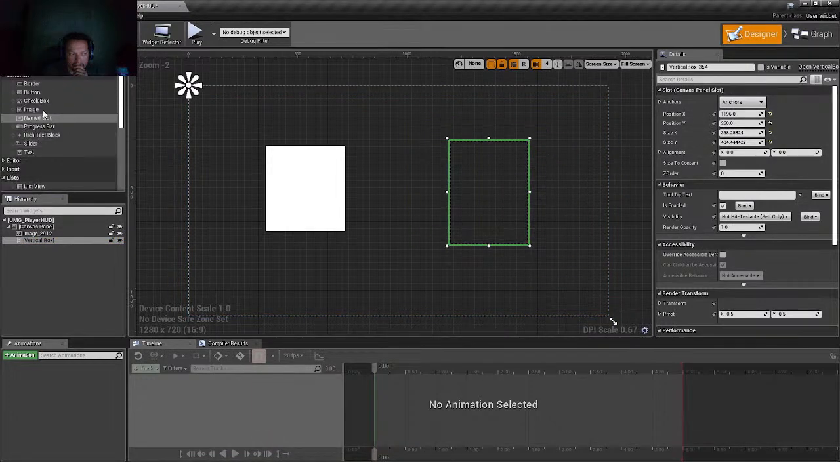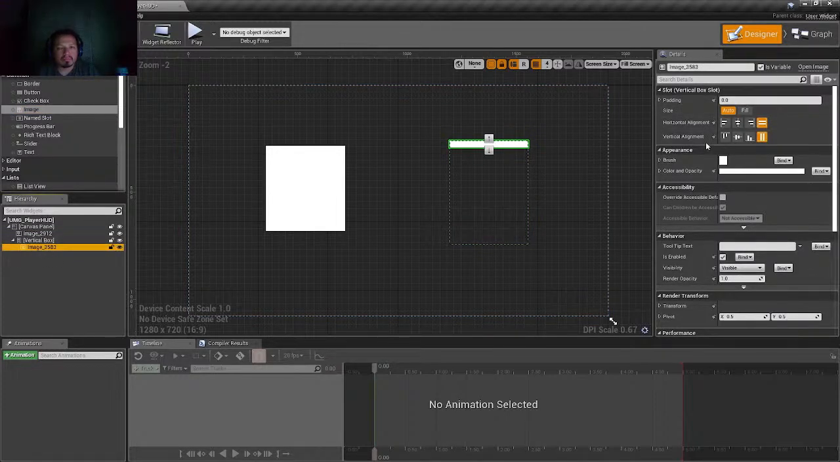If we grab another image and drop it right into our vertical box in our viewport, or again on top of our hierarchy like this, that image now becomes a child. And if we click on it, we now see our slot is different. It's a vertical box slot because our parent is a vertical box, and we no longer have the same properties. We no longer have our size. We no longer have our position.